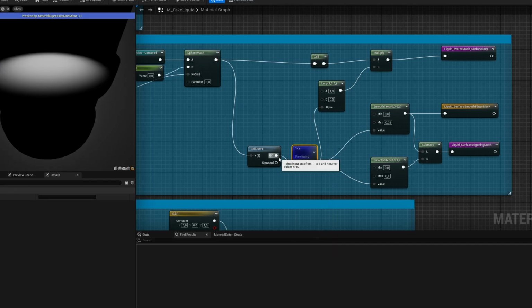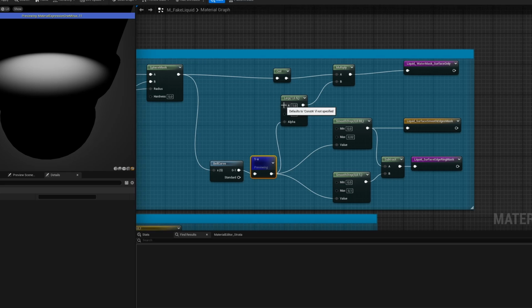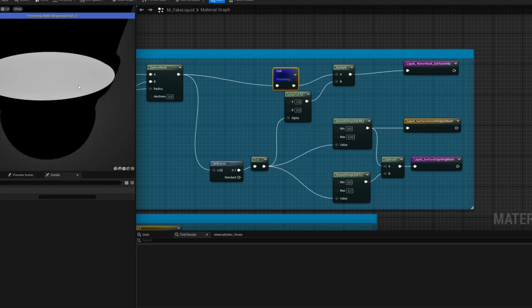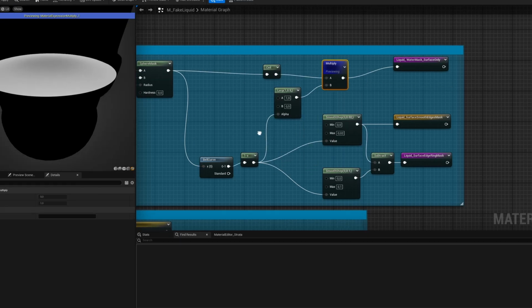So let's preview this one. And the gradient now is more round. So I'm taking this value, I'm remapping it from 0 to 1 to 1 to 0.5. And I'm multiplying it with my save value, which is a flat color. And it's just giving me this mask.